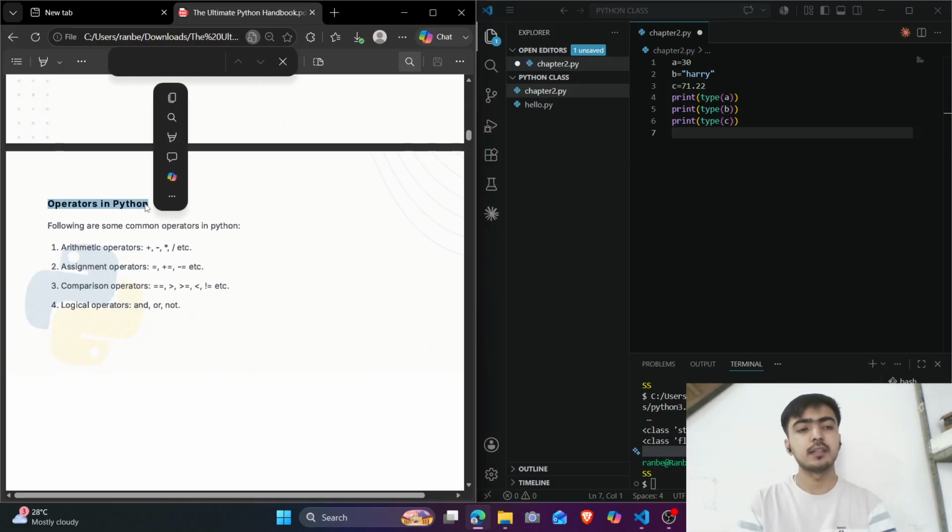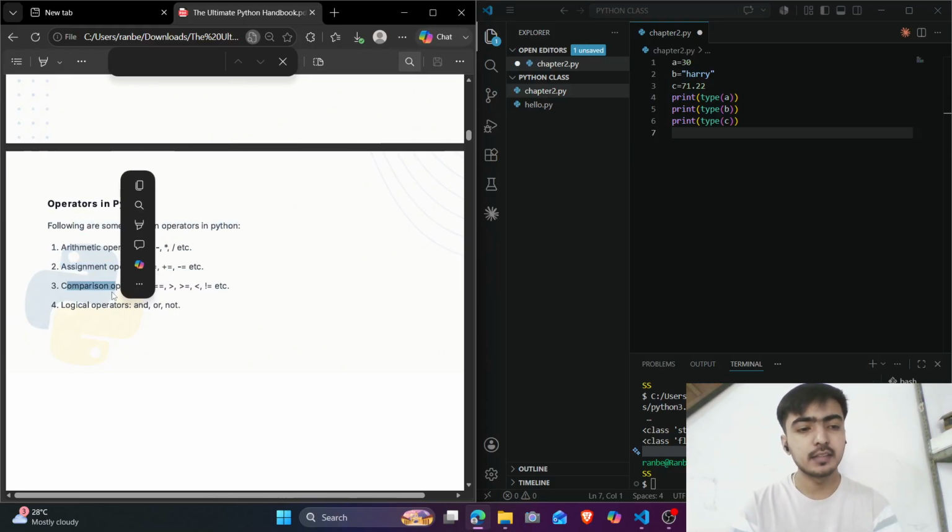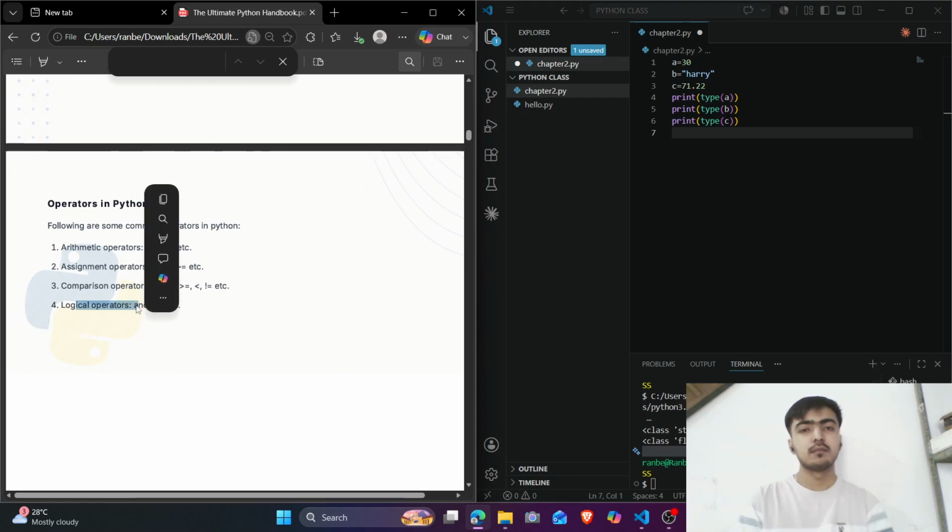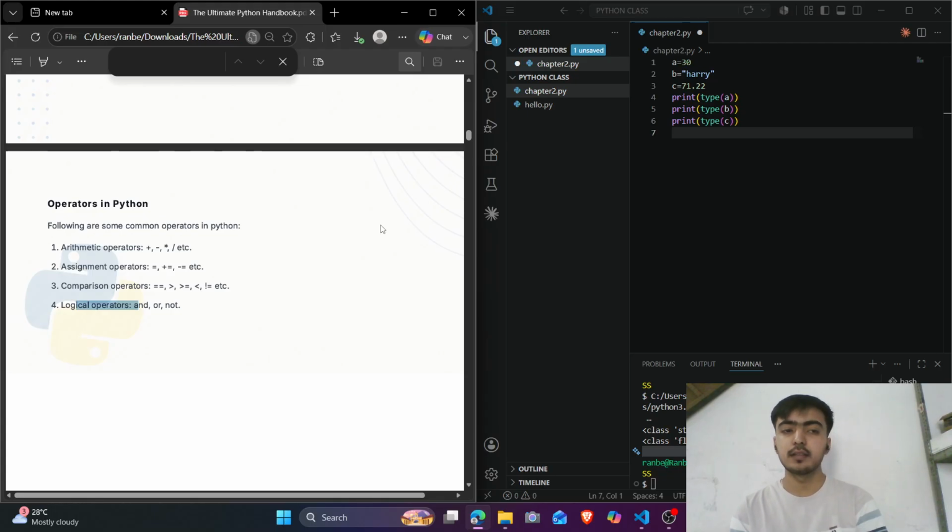Let's see operators in Python. There are different types of operators in Python, like arithmetic, assignment, comparison, and logical operators. When we write a program in Python, we use arithmetic principles to solve the problem. When you go for problem solving, you use different math principles in the Python language also. So you need to understand the different operators and how they work. Arithmetic operators are plus, minus, multiply, divide, etc., in which we add, subtract, multiply, or divide.